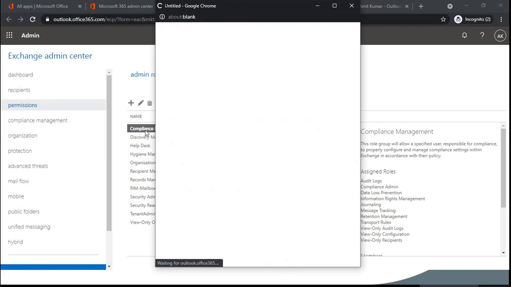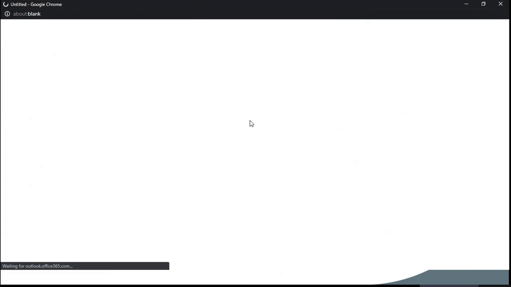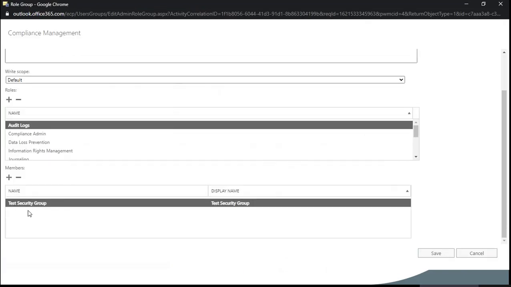If I double click on this role again, and if I have to verify, again, go to the same window where you added the security group. And from here, you can verify this test security group is now a member of compliance management permission. That means now this security group has this permission assigned. Now, whosoever is the member of this security group will inherit compliance management permission automatically.